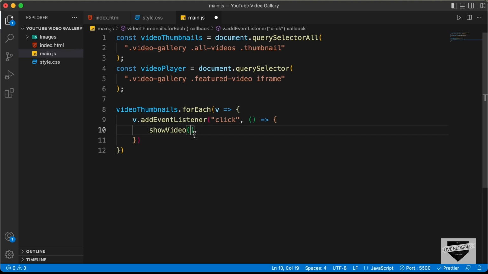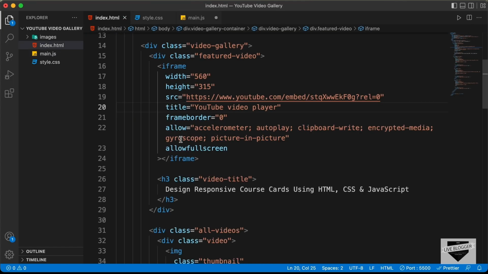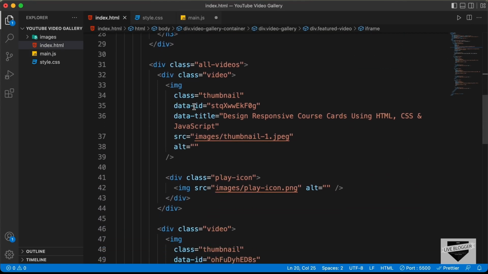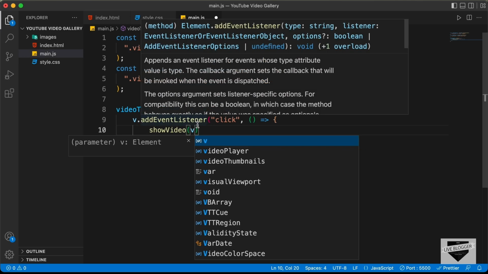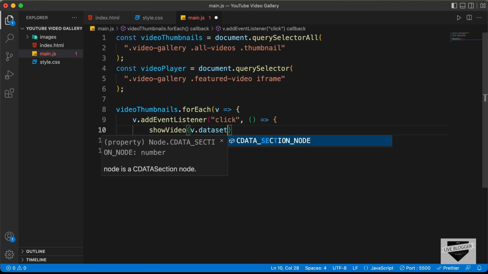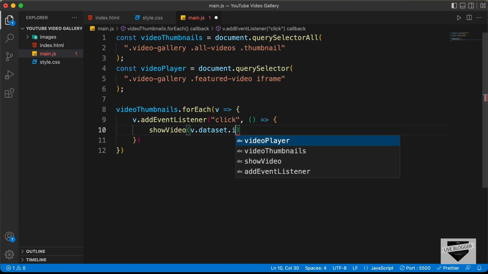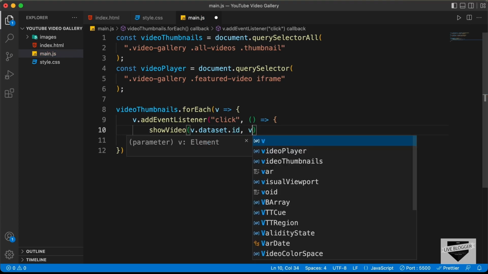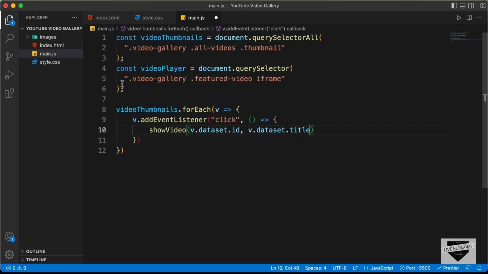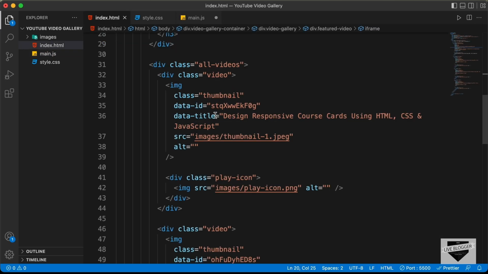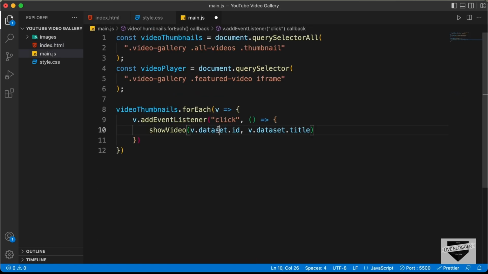Now in this show video function, we need to pass two arguments. The first one is the ID and the second one is the title. So we have both these data attributes over here. Now to access these data attributes, you can just type v, which is the video thumbnail, dot dataset dot the name of the data attribute. So the first one is ID, and let's type v dot dataset dot title. So here we can see we have the ID and title, so we need to use the same names over here.